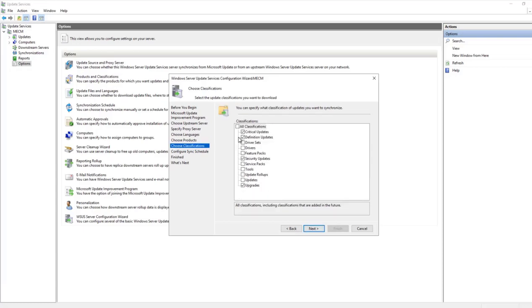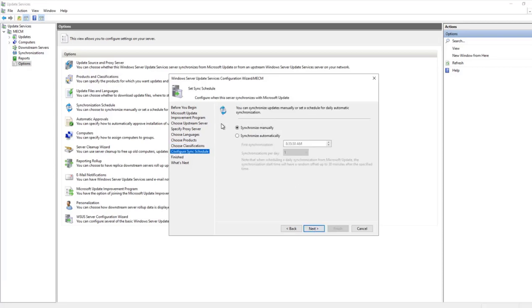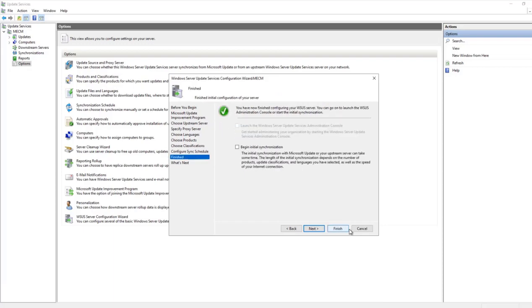Click next. Now it's the classification. There are different classifications. Which classification do we want? So critical updates, definition updates, security updates, a lot of things are there. I will click next. So it's asking me whether I want to synchronize manually or automatically. I'm saying synchronize manually, and you have now finished configuring your WSUS server. You can launch the WSUS administration, and I can click next and finish.